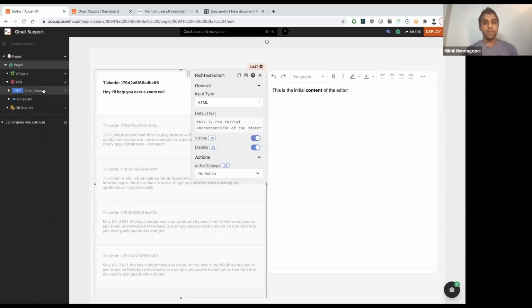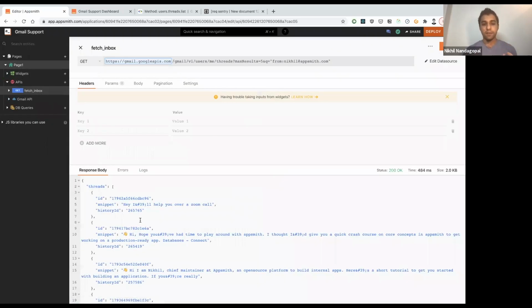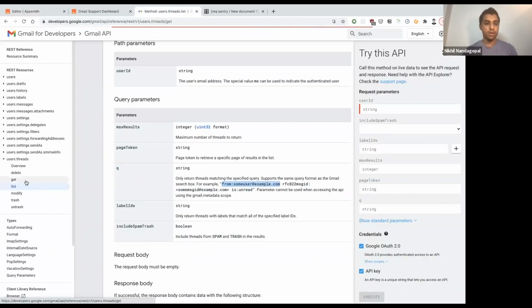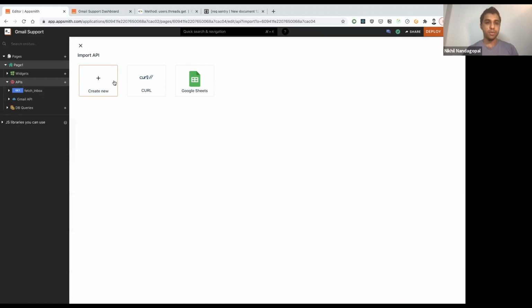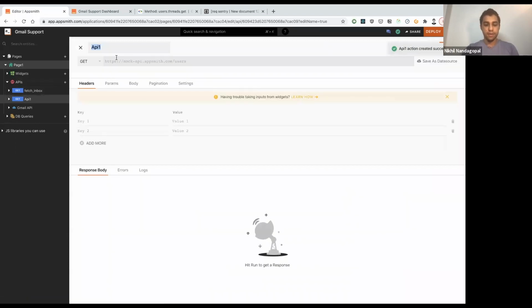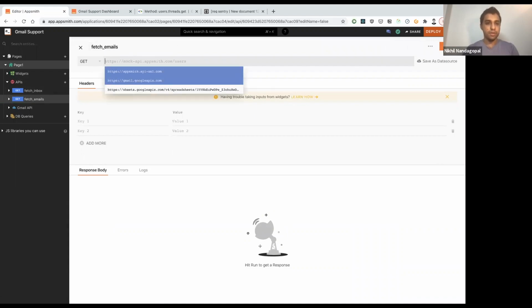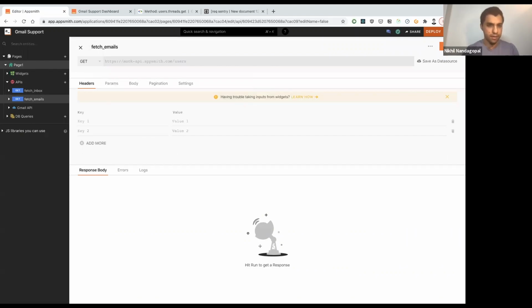Now we only have the top level data of each thread. So we need to call a separate API for each of these threads to get the details. Let's go ahead and call the thread get API. This is the API to get threads. Let's create a new API here to do that. So let's call this fetch emails. And we'll use the Google API again.